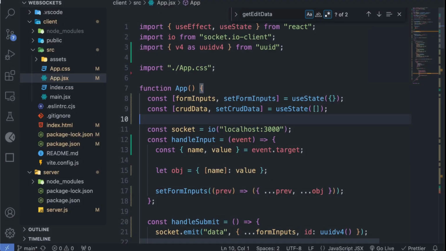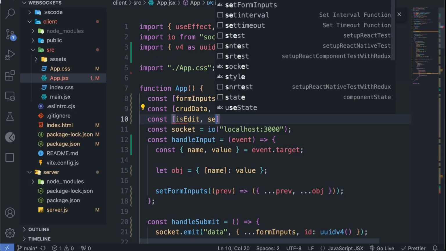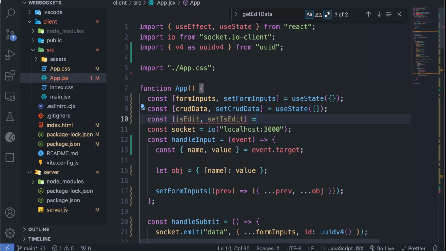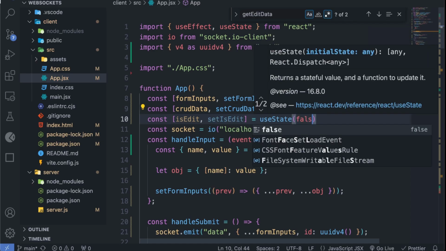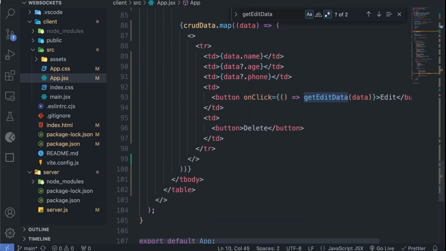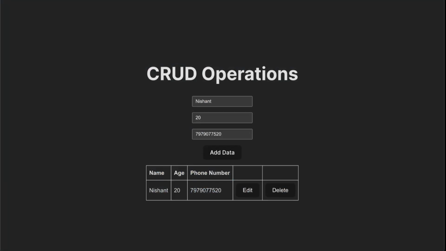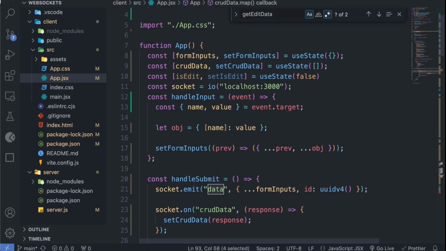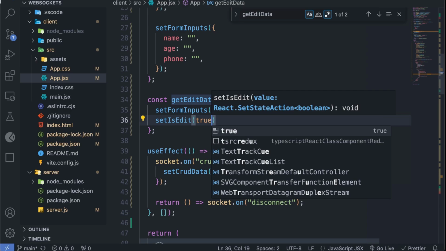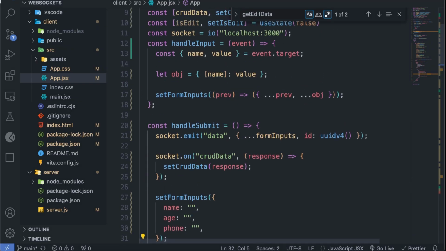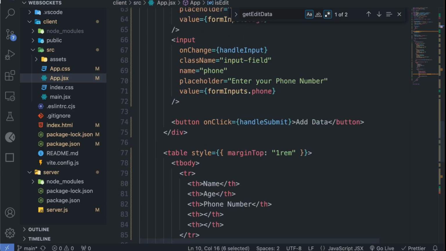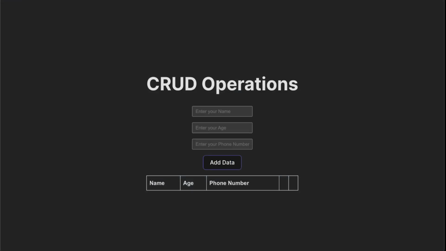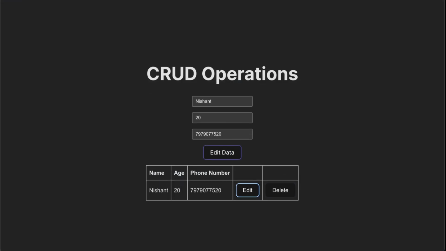Now let's make a state here called is edit, set is edit. It will be false initially, a boolean value. So once we click this button here at the bottom, edit button, this text add data should change to edit data. So we can do set edit as true like this. So set edit is true for now, and now let's handle the conditional logic here. So if is edit is true, we will show edit, else we will show add data. So click edit and it is now edit data.